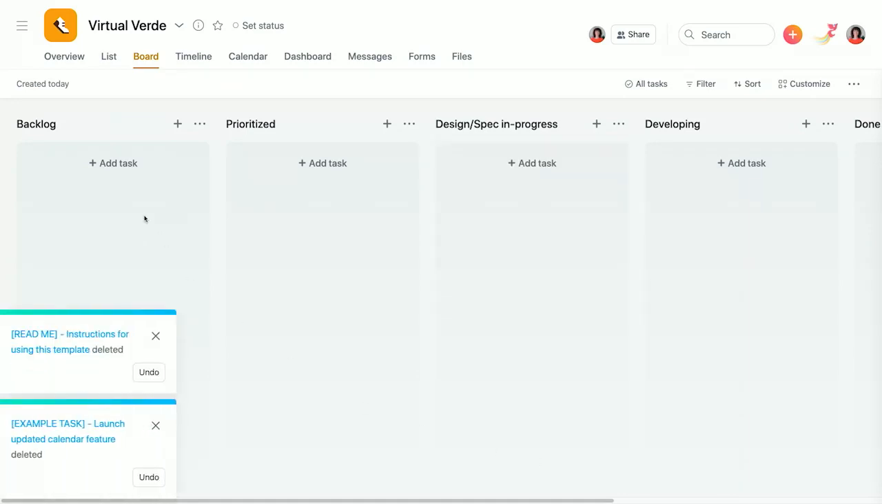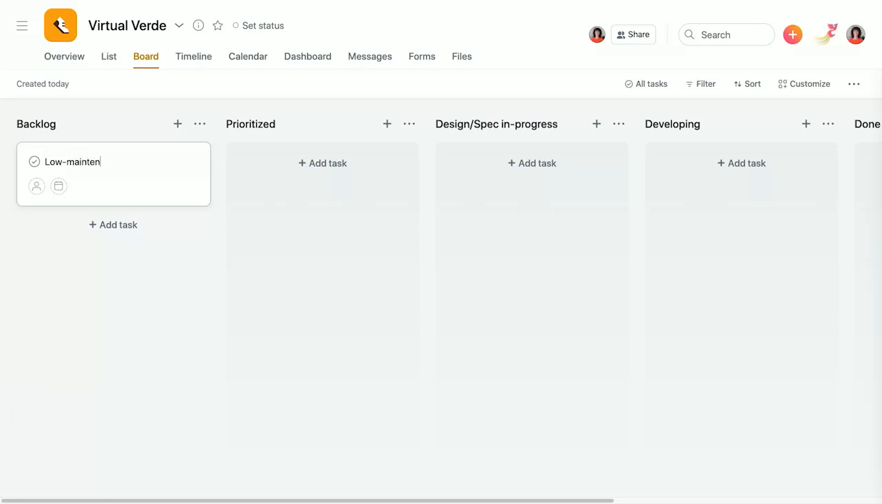Now that I've created my product backlog project, I'm going to enter user story titles by adding tasks to the backlog column for the Virtual Verde project. My first user story title is Low Maintenance Options, then Plant Care Tools, and I'll do one more, Expert Help and Advice. Great, all set. Here's my completed list of user story titles.